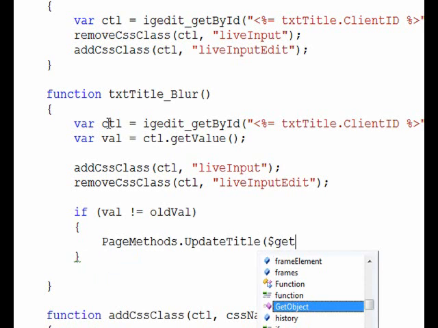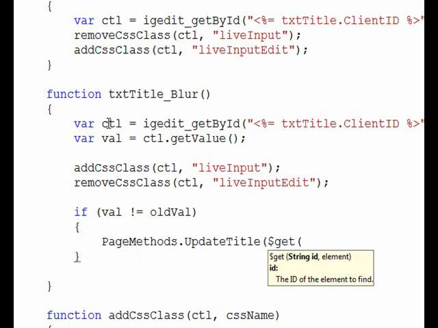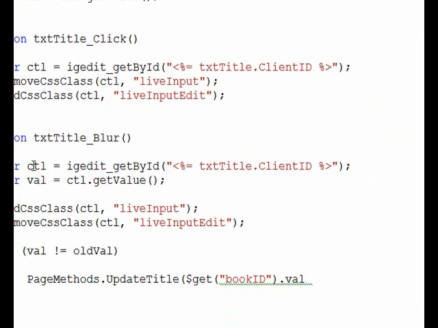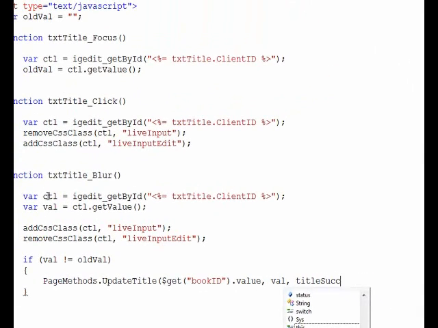From here we'll do a $get, and what this will allow us to do is get into the value of the item that's in our hidden HTML control, and this is the primary key value, so that we're able to find the exact record immediately. We'll reach in and get the value out of here, and then we're going to pass in the val. So val is the new title. And then we want to point to some functions of what to run, whether there's a success or failure. So we'll do title success, and then we'll just call this one fail, because we'll reuse it.